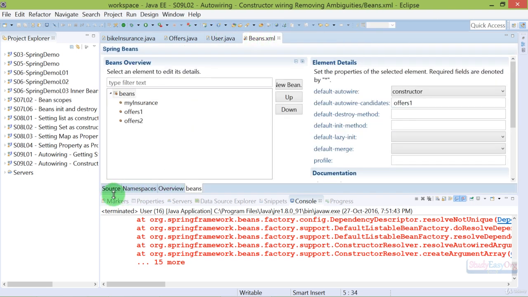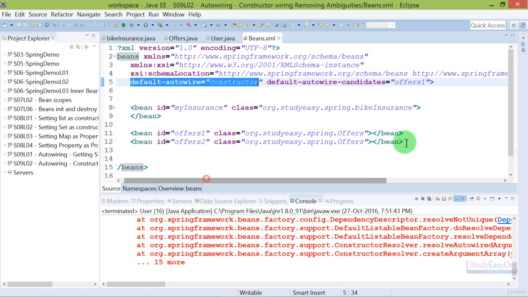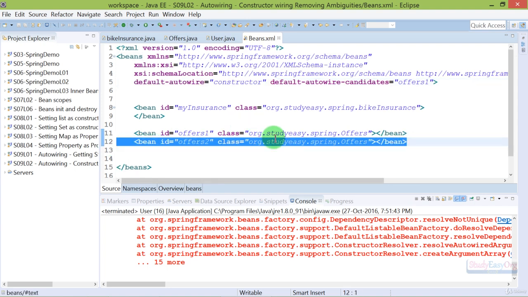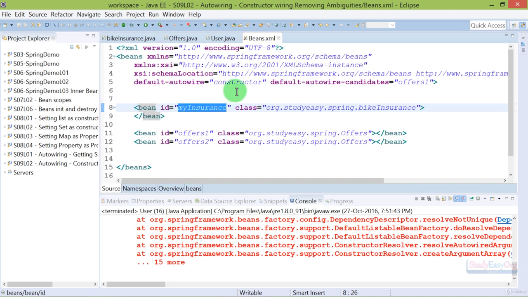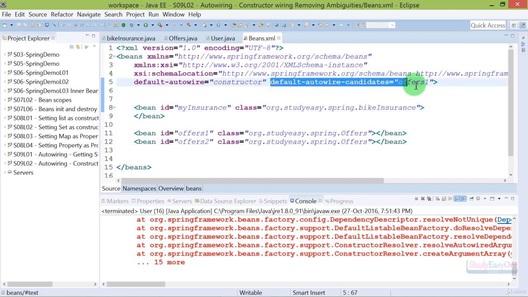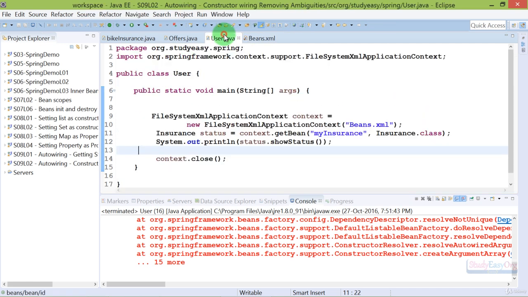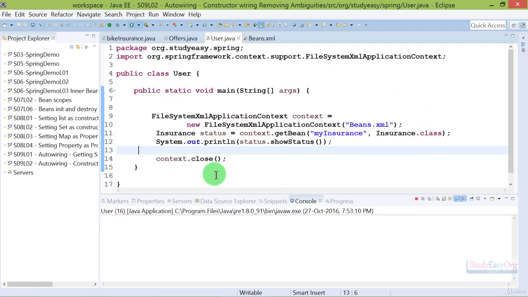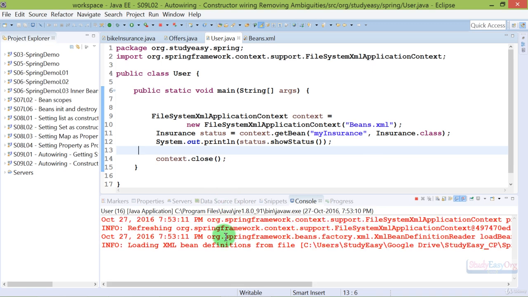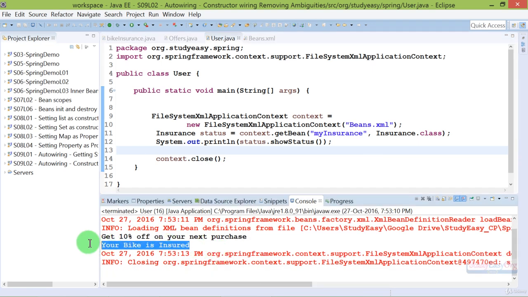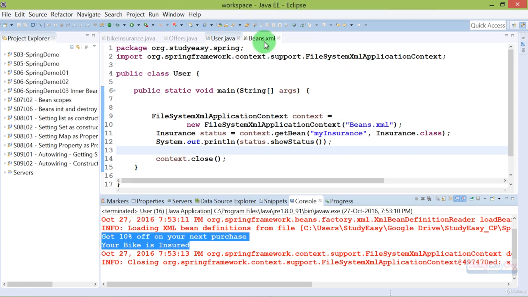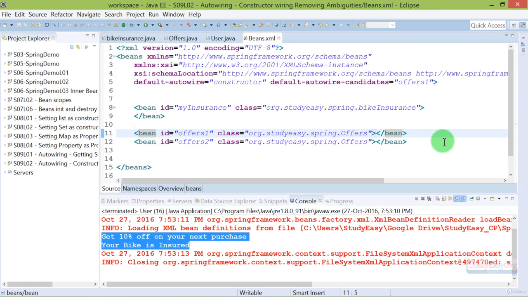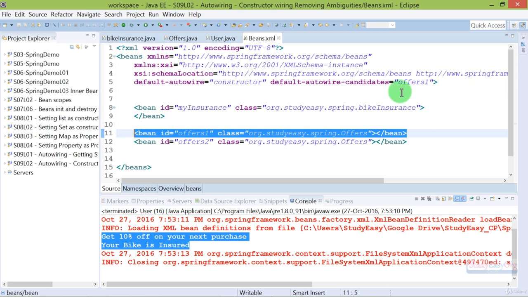Let me also show you the source first. There are two beans, both can be injected as a constructor parameter, but the default autowire candidate is only offers 1. Then what would be the output? Let me execute the program and it should work properly. Here we go. It is working properly, and this particular bean offers 1 got injected, which is perfect.